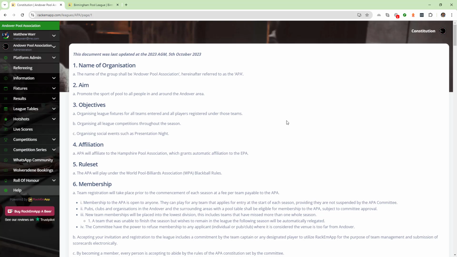It just allows you to upload content. Now, one of the things that we don't have with RackEmApp is the ability to download files. A common question that we get is, I need to upload my PDF so people can download it because it contains my rules. My answer to that is a PDF is a very, very difficult document to read on a mobile device.